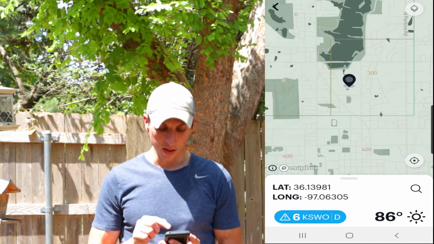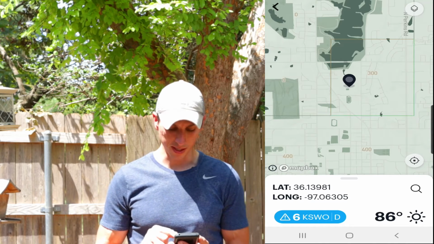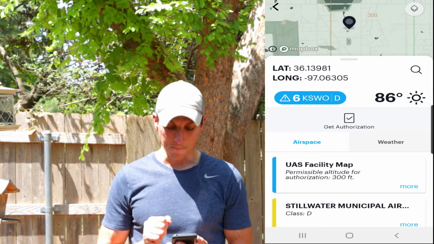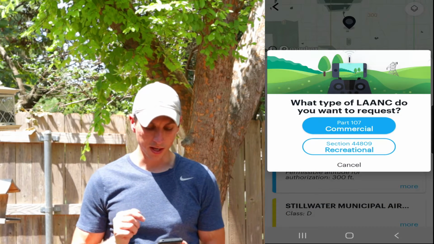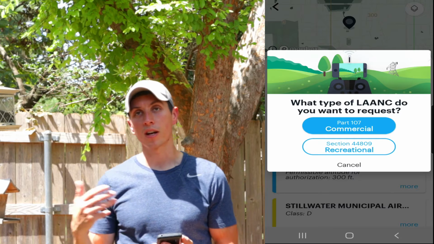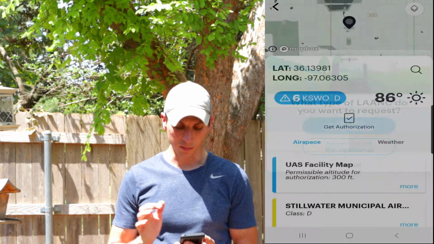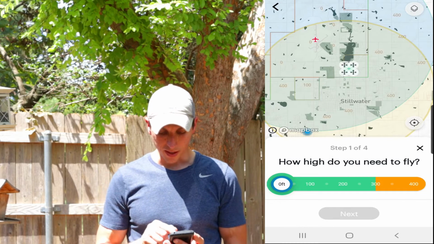And all I did was select my area. I can do 300 feet worth of altitude in this area. And then I scroll up on my bottom map and I see the little get authorization symbol. And then I'm going to select which authorization I want. Am I flying for fun or am I flying commercially? The process is the exact same. So just pick the one that you are. I'm always typically flying commercially. So I select it, and then I tell them how high I need to fly.